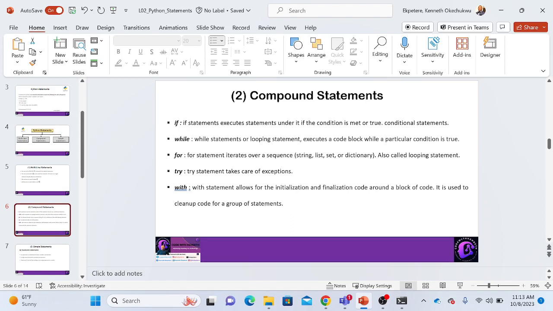Most times we use it when we want to construct a loop, and we're going to look into the loops next time. We also have the while statement, right? So these are all complex or compound statements. The while statement or looping statement executes a code block while a particular condition is true. So as long as the condition is true, the while statement is going to loop through and keep executing the program. We also have the for statement. The for statement iterates over a sequence: string, list, set, or dictionary, right? Also called a looping statement.